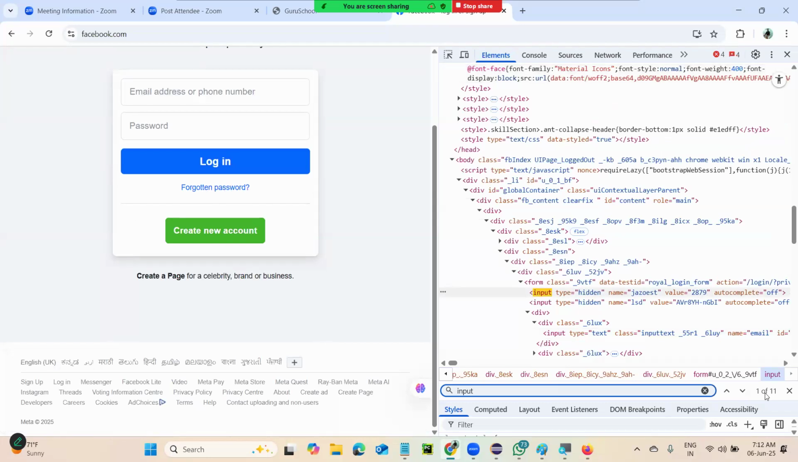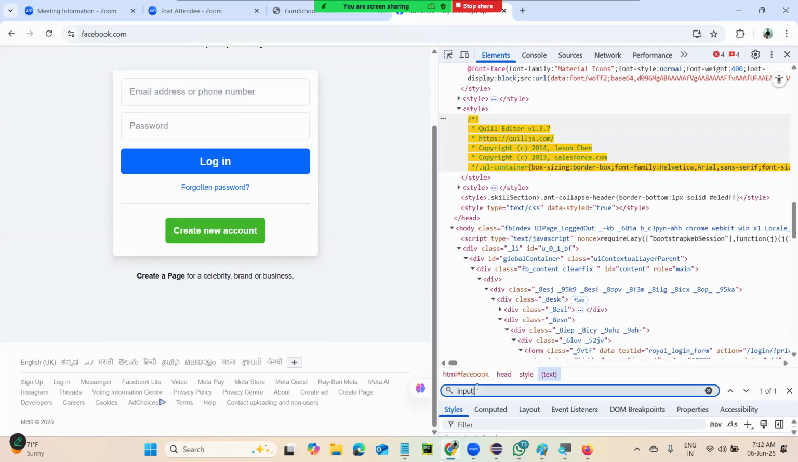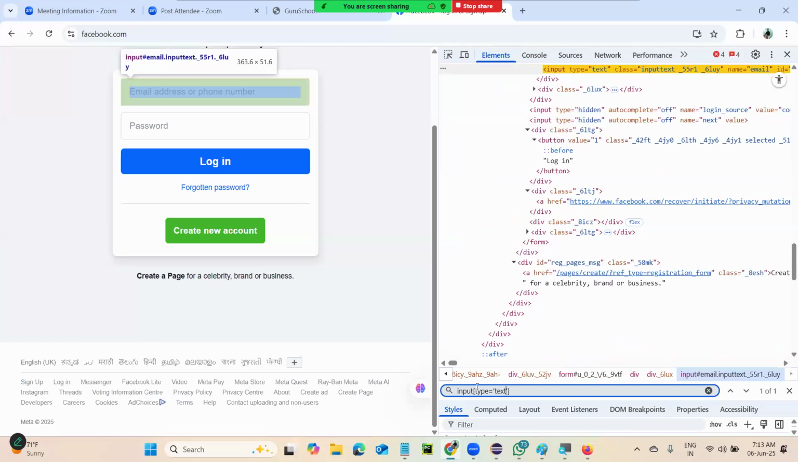So can I perform the action on 11 elements at a time? No, it's not possible. Which element address do I want? I want the address of username. So how do we segregate? I'll write square braces, and inside the braces I want type is equal to, within single quote, I'll write text. If I write text, how many elements are matching? Only one.